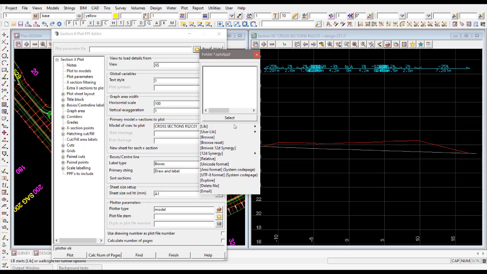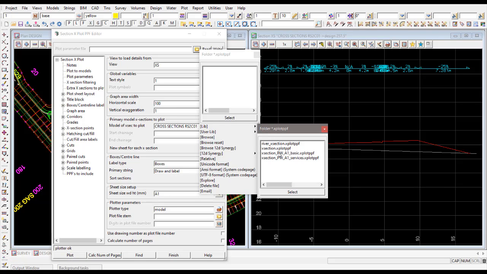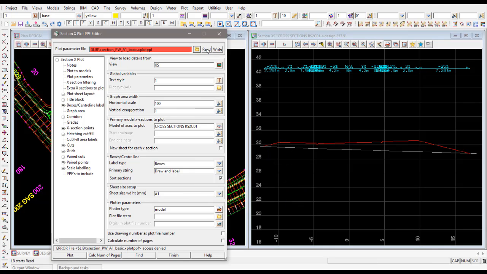So the lib here stands for library, and that's 12D's library. And we can walk right on that one, and we can select the PWA1 basic. Select that and come up to read, and that'll read all the information from that plot parameter file, the PPF file, and populate all these boxes here.